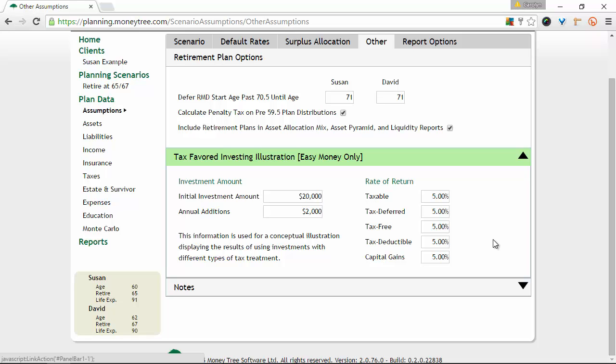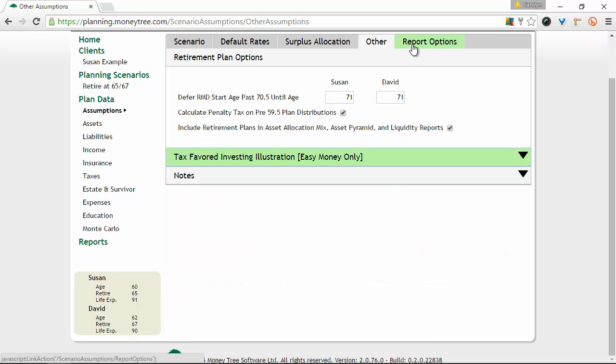Next section is tax favored investing. This is a single report page available in Easy Money, and it will display the results of using investments with different tax treatment to show how an initial investment and annual additions would change based on the tax treatment and the rates of return that you're setting up here.